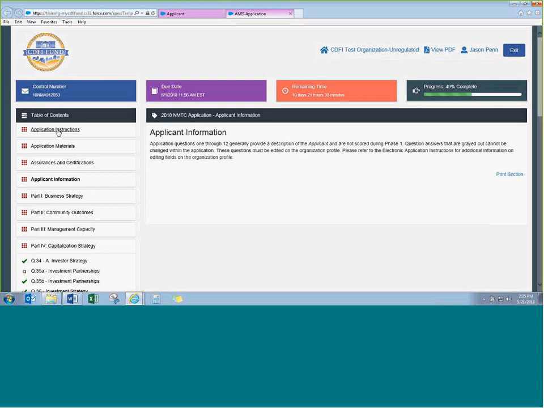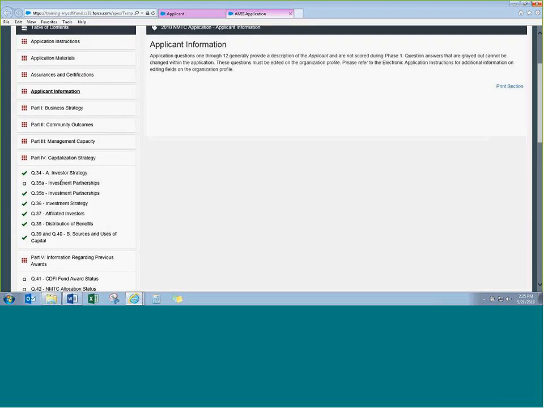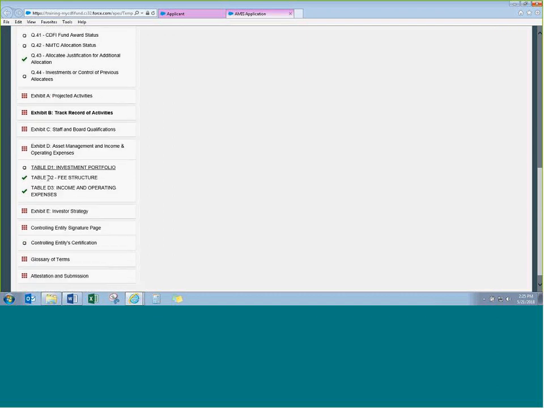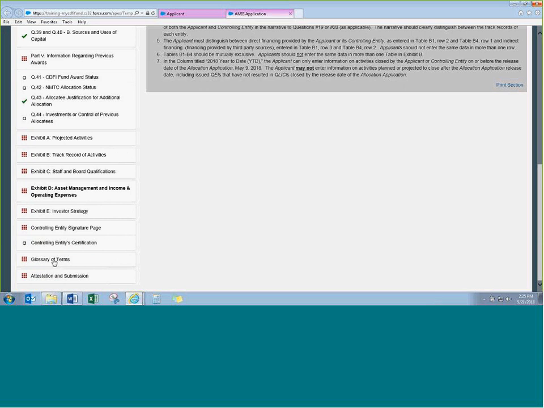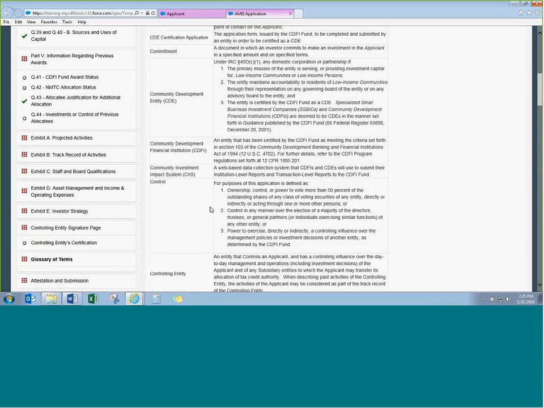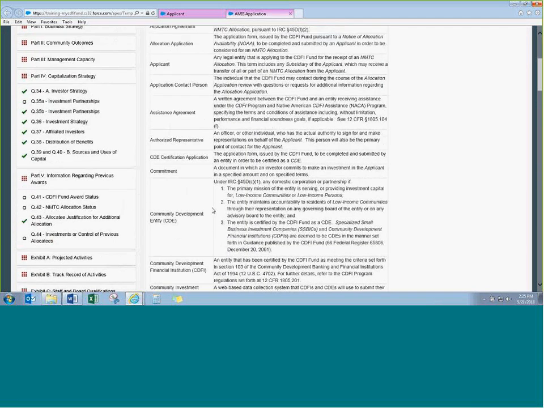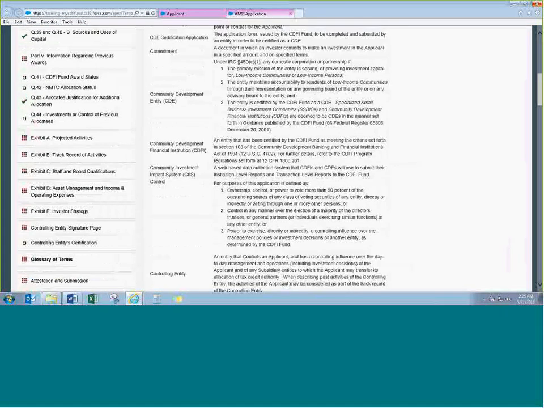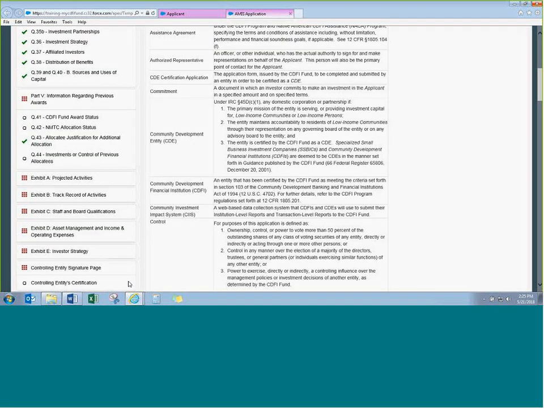Now, look at the application's glossary of terms. Words that are italicized within the electronic application are defined glossary terms. The glossary is available in the New Markets application at the bottom of the left-hand menu. Click Glossary of Terms to access this repository of information.